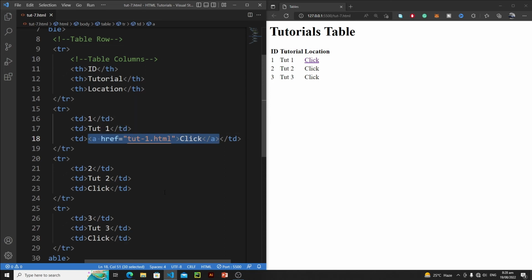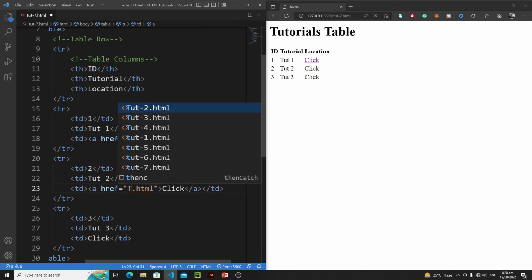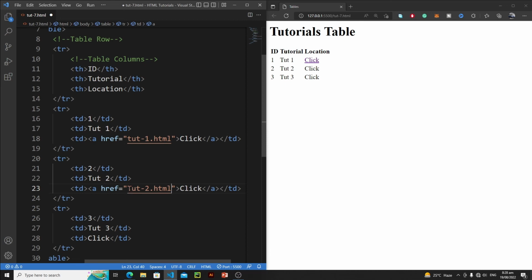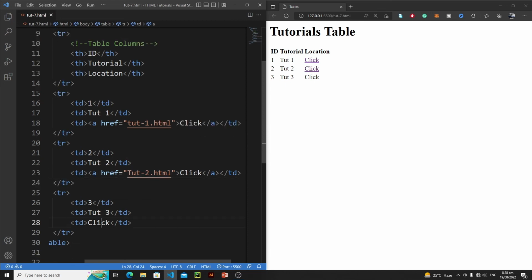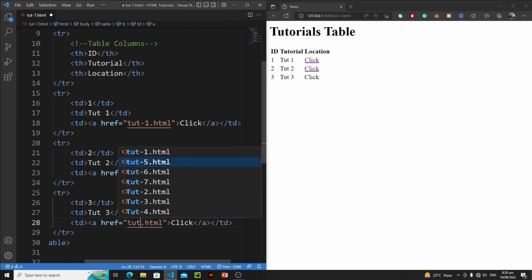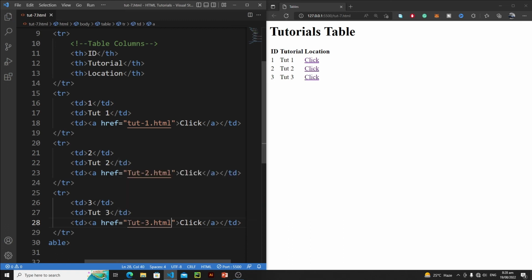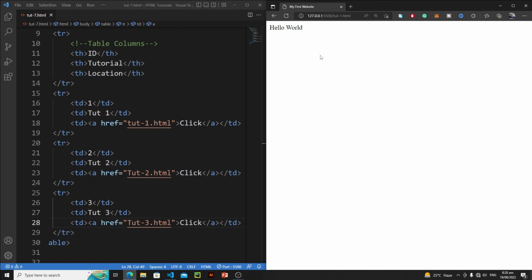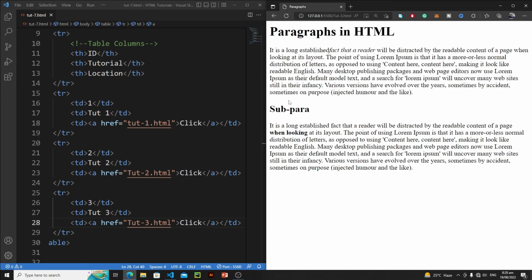So let's copy, just paste it right here, and instead of tut1 I'll say tut2.html. Let's save it, and just remove this click and paste it right here, and this will be tut3 maybe. Okay, let's save it. And now as you can see, these are clickable, so let's click on this one. Yeah, we got our tut 1, and let's click on this one. We got our second, and just click on this and we got our third.